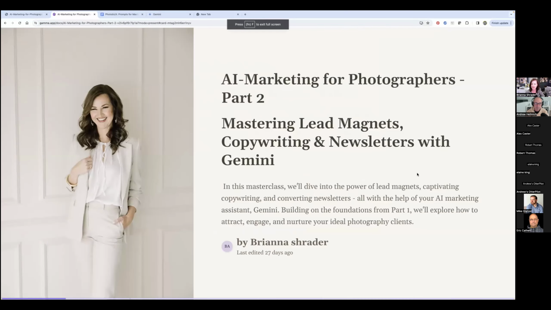Okay. So by popular demand from the Facebook group, we decided today we're going to cover lead magnets, copywriting, and newsletters, all with Gemini. At the end, I'd love to chat about some other apps and things like that. If you guys are interested in other tools, how I made this slide deck, all kinds of stuff. I have a lot more up my sleeve than Gemini, but this is what I use the most out of any AI tool. So we're going to dive into all of these things.